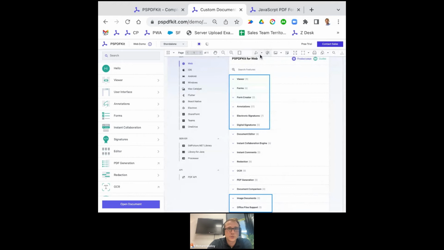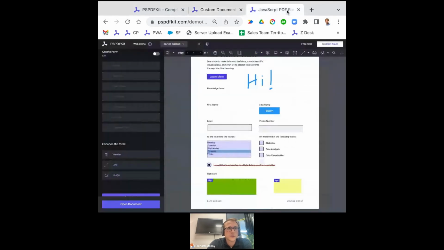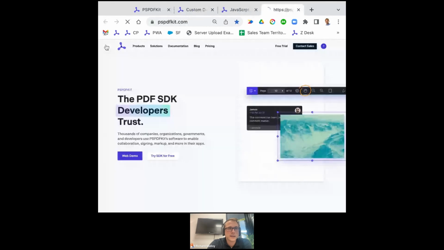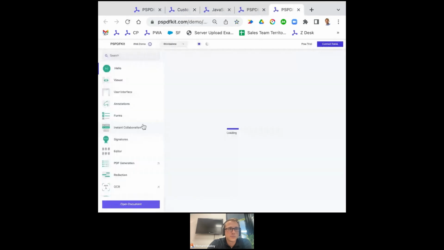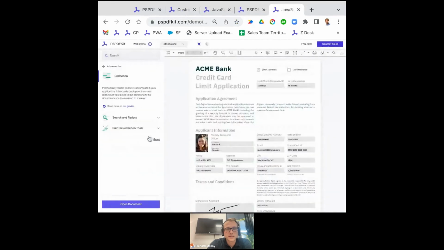Two of the last three things I want to cover are our document editor and redaction tool. Redacting personal information, PII, things like that, is a big space in a lot of different industries that we work across.